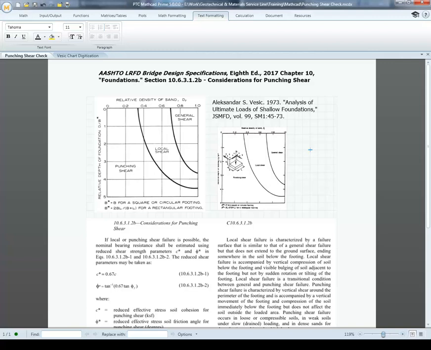In this video, I want to talk about some of the additional aspects of Mathcad. In the 8th edition of the AASHTO LRFD bridge specs, there's a chart shown in section 10.6.3.1.2b, which talks about consideration for punching shear. If you look at the region in this graph to the left, which refers to the relative density of sand versus the relative depth, you'll see there are three different areas. If it plots in the punching shear area, you have to make some adjustments to the bearing capacity.